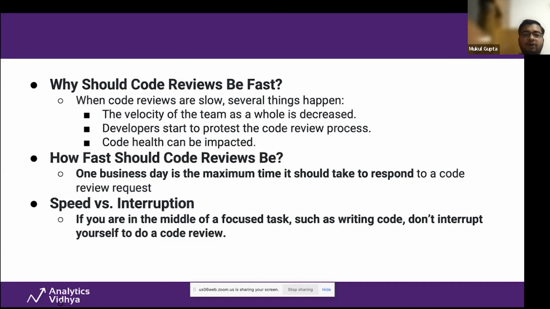One commonly followed paradigm is to allocate a fixed time frame during your day. For example, you can spend some dedicated time in the morning, like half an hour or 1 hour, to go through all the review requests raised by your team that are pending on you. That way you create focused time just for reviews, and you won't be doing context switching throughout the remaining day between code review and writing your own code. That is how you can balance between speed and interruption.